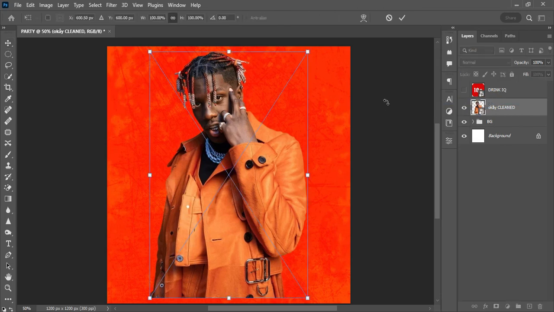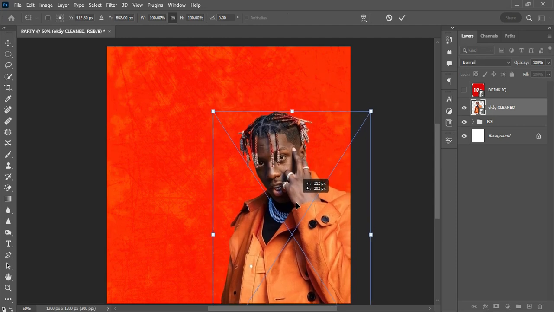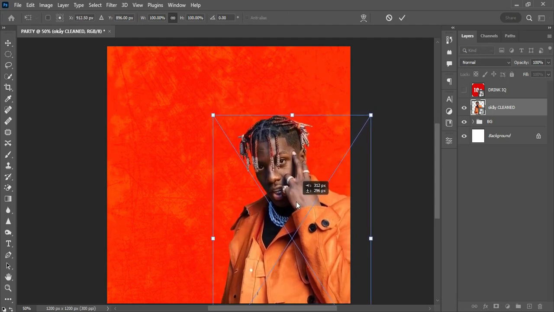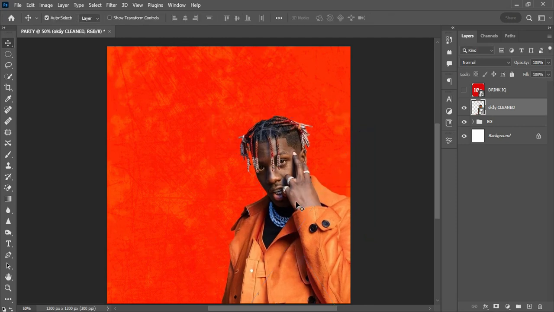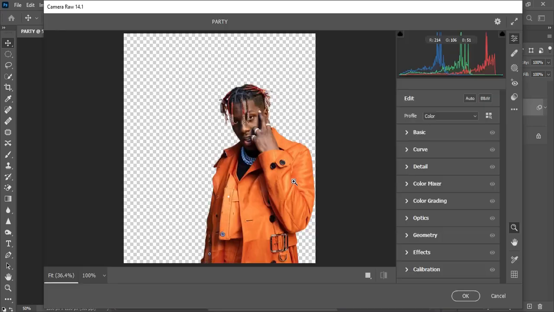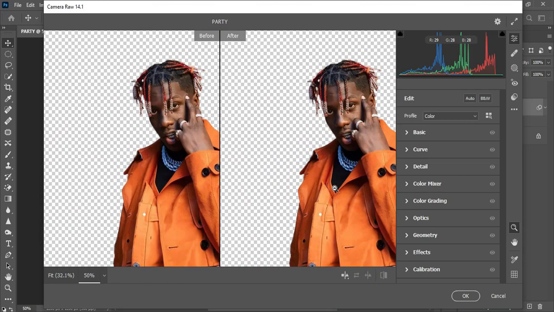After I'm done with that, Ctrl T and position this to around somewhere here like this. After I'm done with that, I need to work on this by sharpening the image. So I'll come to Filter, all the way to Camera Raw. Here we have the Camera Raw interface, and here is the image. I have to enable the before and after so that you have a good preview of how this looks on the model image.